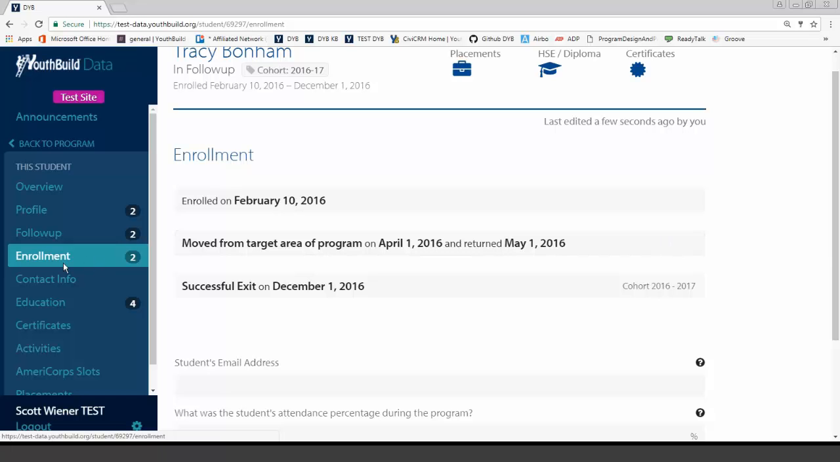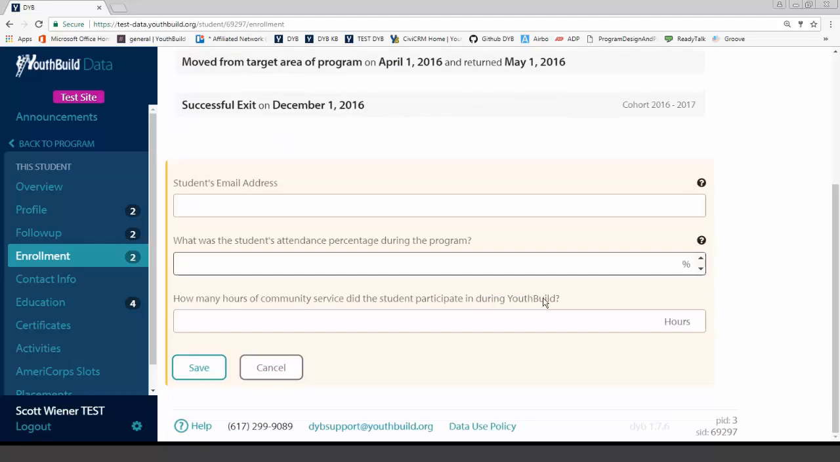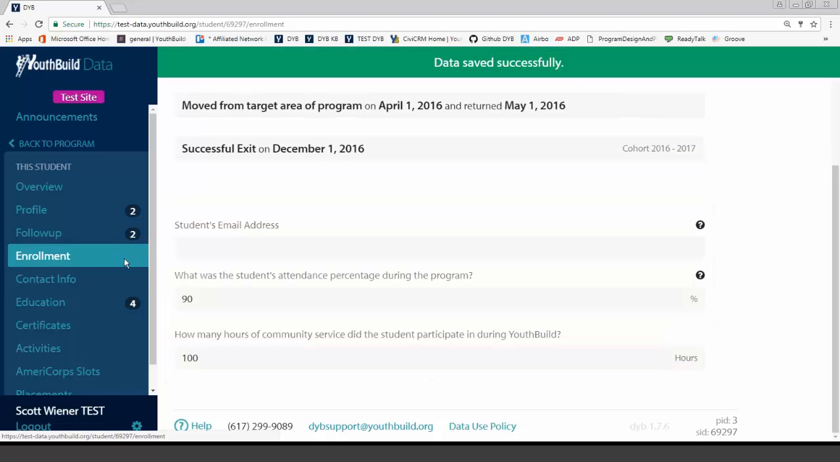First, let's start with the enrollment page. Down here at the bottom, it's asking questions about what the student's attendance percentage was during the program and how many hours of community service did the student participate in during YouthBuild. Click Save. Issue counts go down.